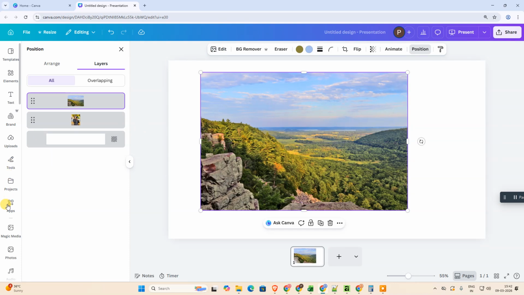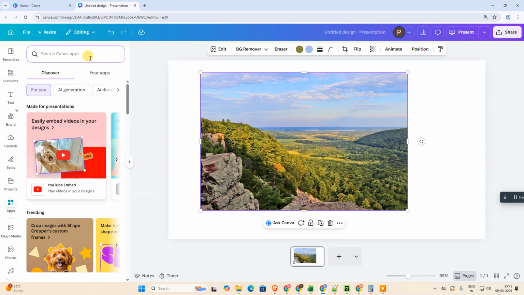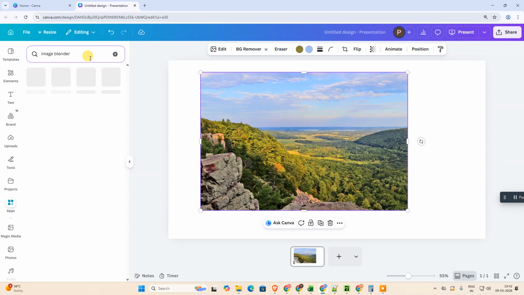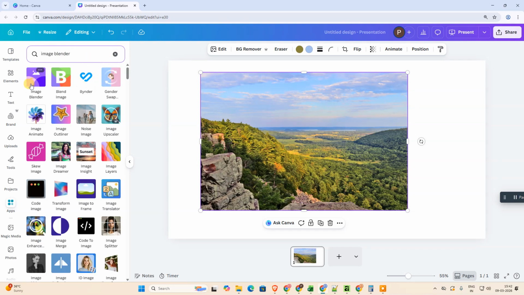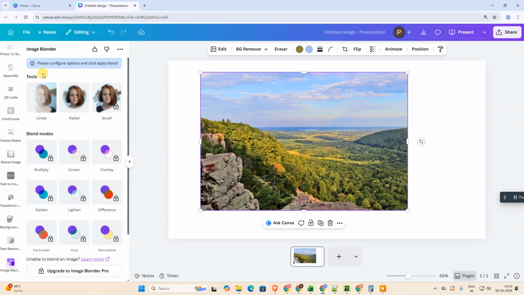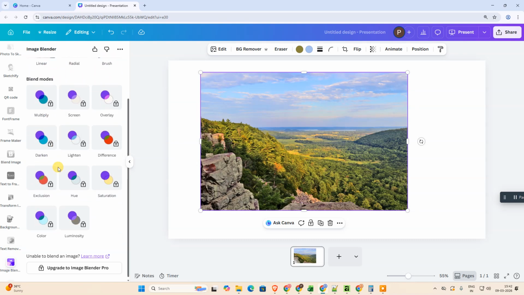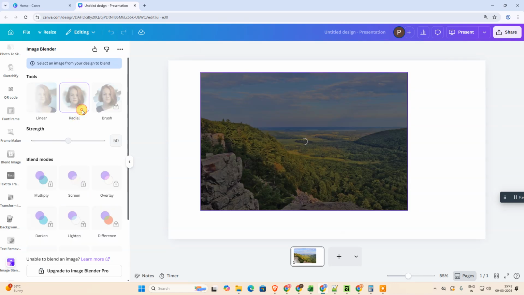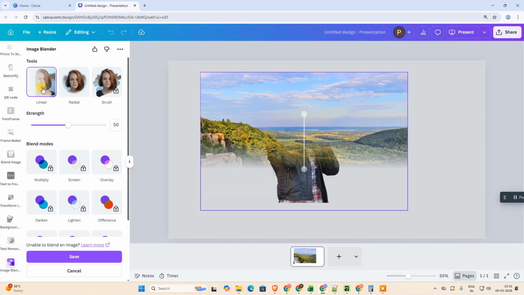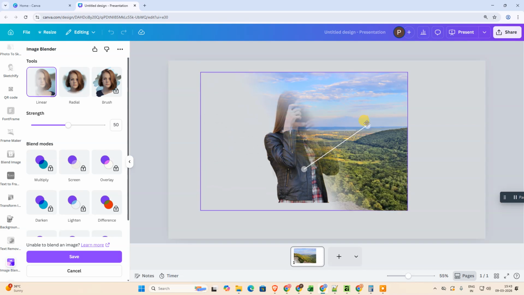Go to the apps, and here you can search for image blender. Okay, select that image blender app. Here the options you can see. Okay, you can use this option, these effects.